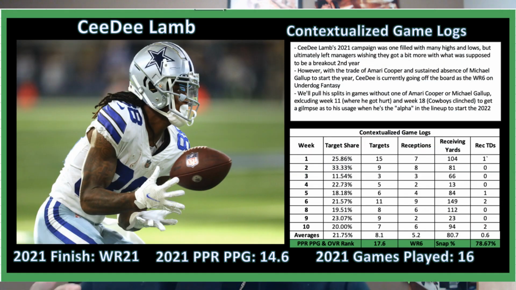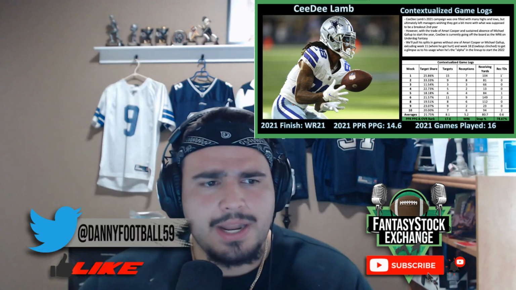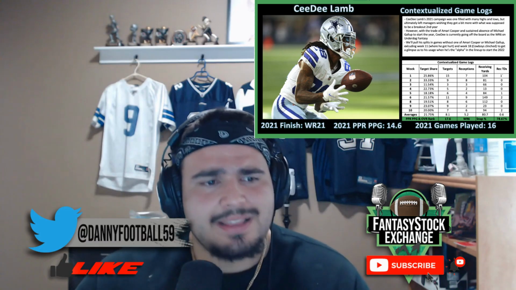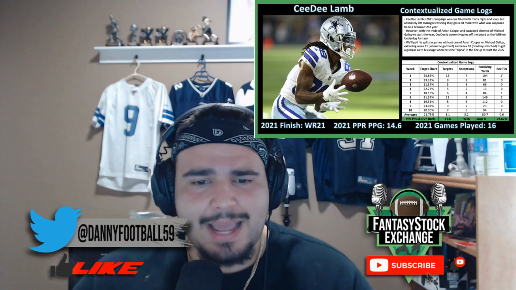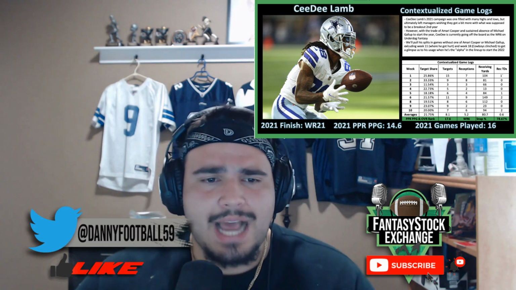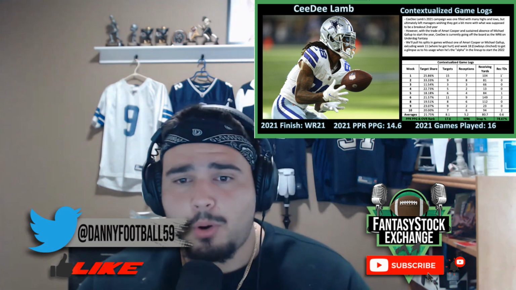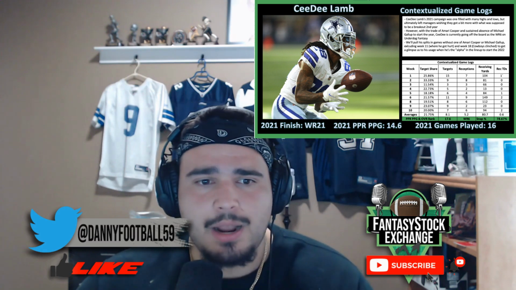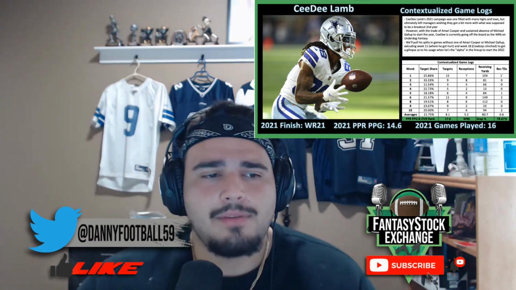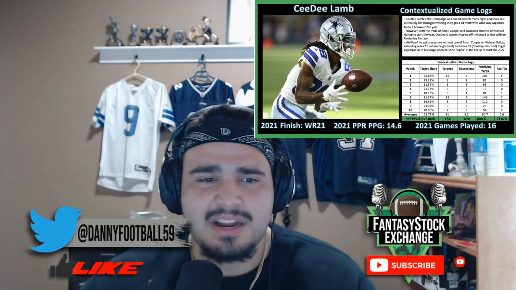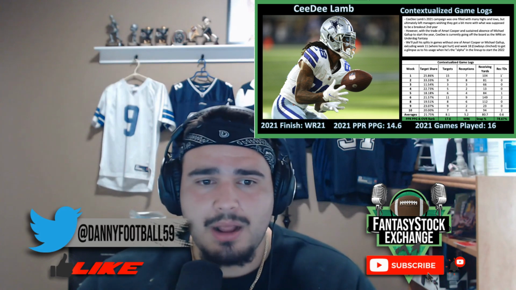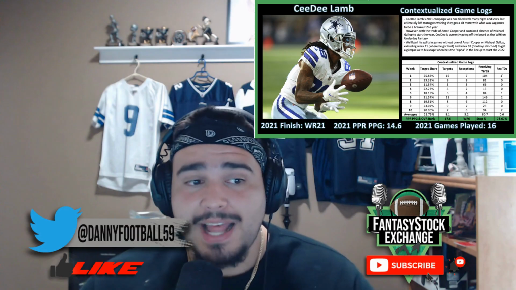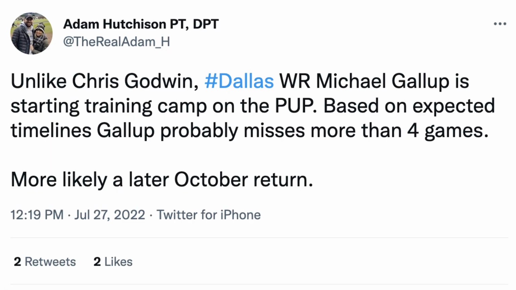Dallas Cowboys. You guys can see the jerseys in the background, but the main context I want to take out of CeeDee Lamb's 2021 campaign was how he performed without one of Amari Cooper or Michael Gallup in the lineup. And the reason I'm doing this is the recent news this offseason: Amari Cooper being traded to the Cleveland Browns, and Michael Gallup, after that late season torn ACL, is expected to miss the first portion of the season.